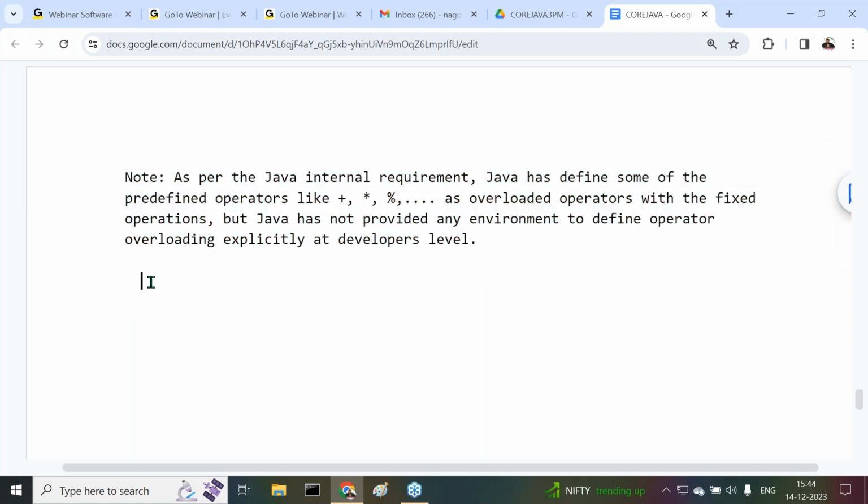Now this is exactly the note we have to understand. By this we can understand that at a developer's level, operator overloading is not possible. But internally, operator overloading is available inside Java, and the developer can use it. The developer cannot define extra operator overloading in Java. Whatever predefined operator overloading already exists inside Java, we can use it, but explicitly, at a developer level, if you want to define that operator overloading, then it is not possible in the case of Java.